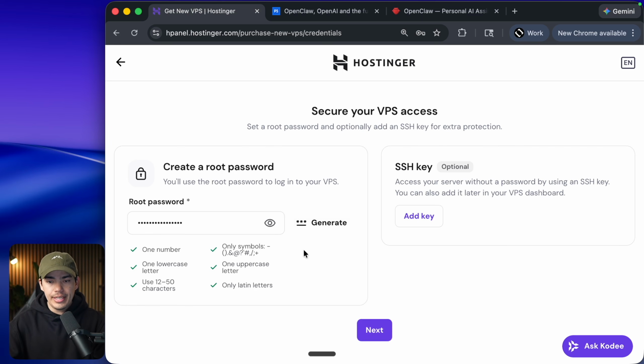So let's press this generate. Make sure to save your password because you're going to need it to log in as the root user to your VPS. If you want, you can also add an SSH key. This will allow you to access your server without the password using SSH. You can also set this up later via the dashboard. So for now, let's just create the password and press next.